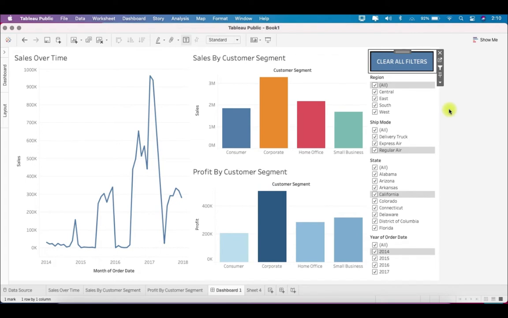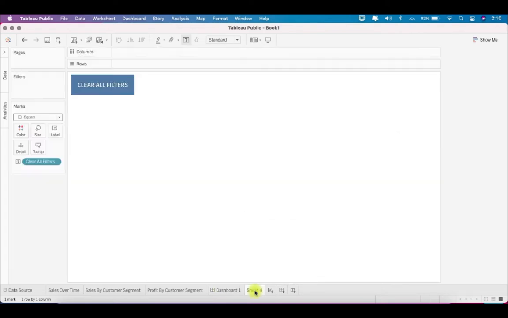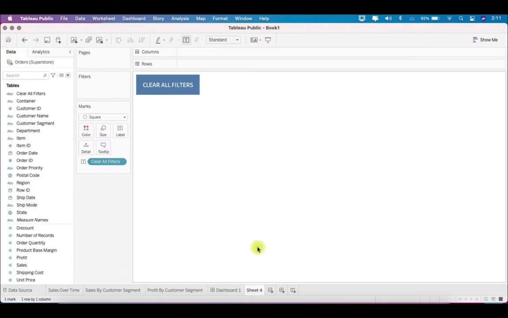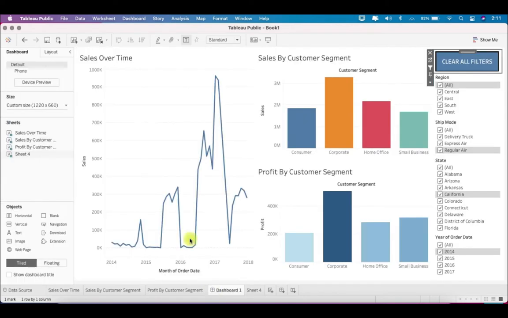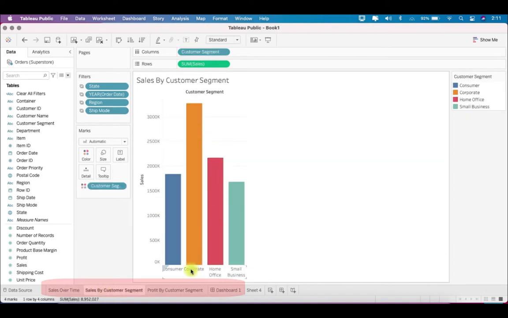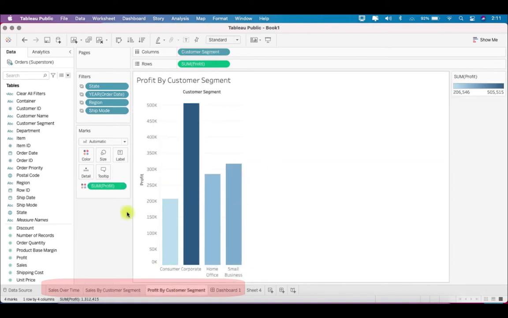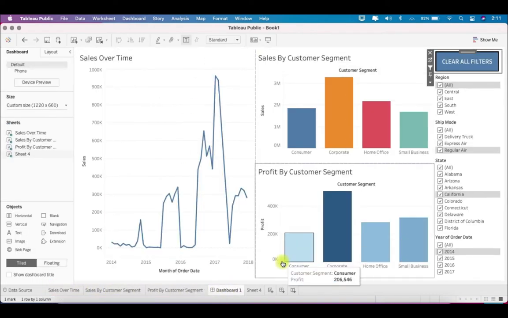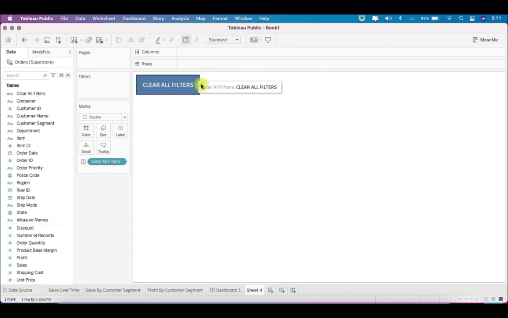Let's see how we have created this button. Okay, this button is nothing but a sheet. So I'll show you how this sheet can be created. This dashboard is simple. You can just create a few sheets, like I have created sales over time, then sales by customer segment, and then profit by segment. So these are three sheets which I have pulled into this dashboard, and then created one other sheet. So I'll show you how to create this sheet.